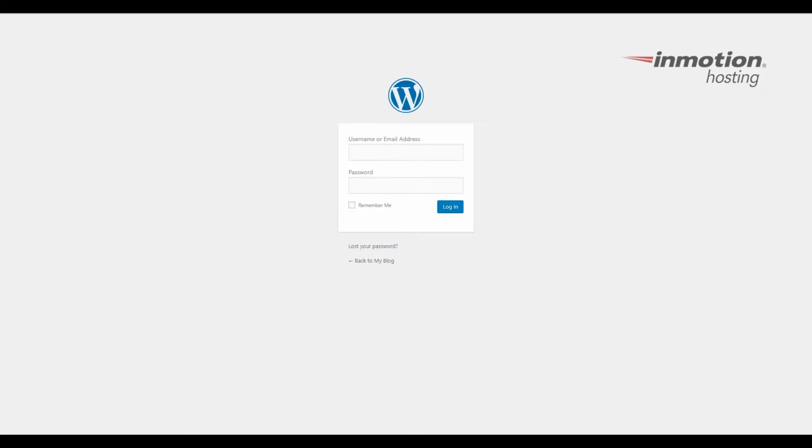Importing and exporting your All-in-One SEO settings in WordPress can be an important step when moving to another server, or if you want to use the same settings on another website. To begin, log into your WordPress admin dashboard.